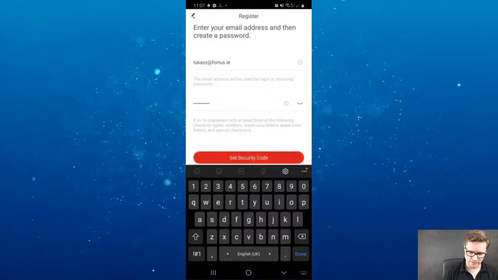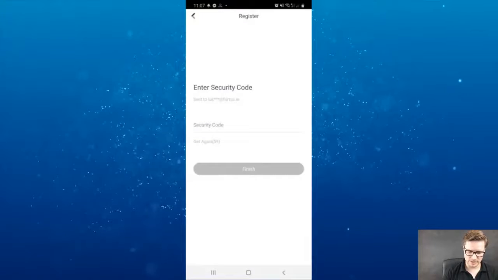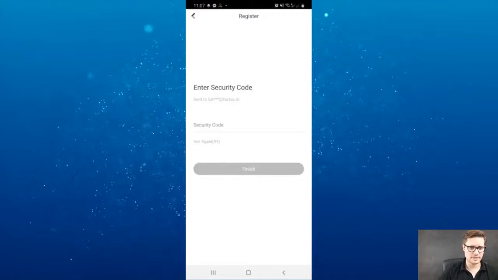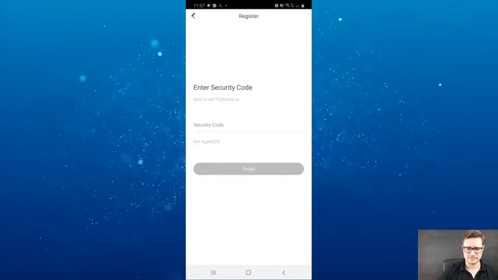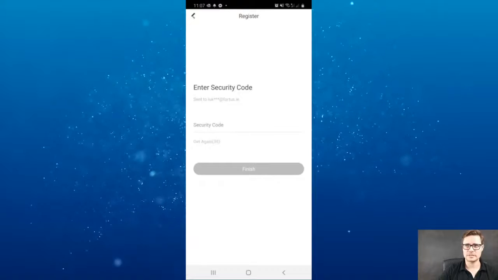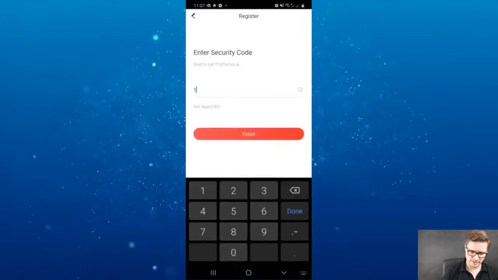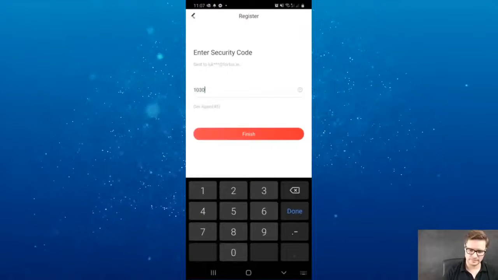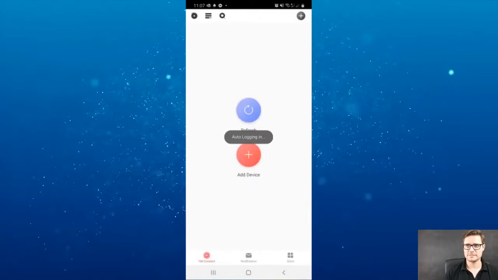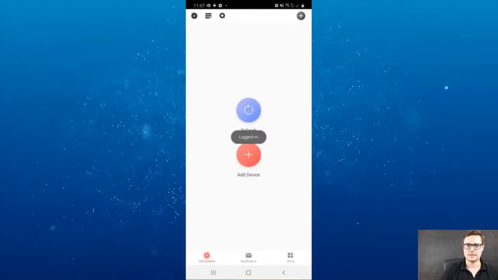And I create a password there as well. I'm just going to wait for the security code. So I'm just going to check my email for the security code now. I just received the security code straight away here. So just need to type that in and just finish. So there it is. This is my account. It's all ready to go now.